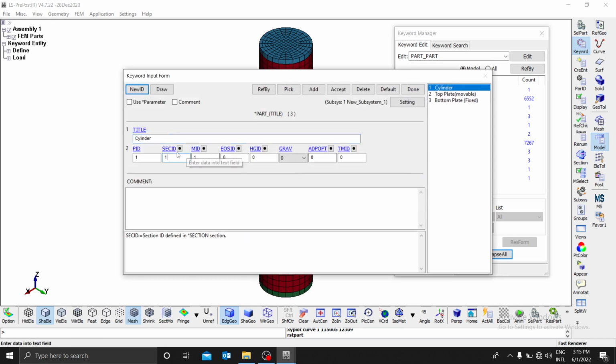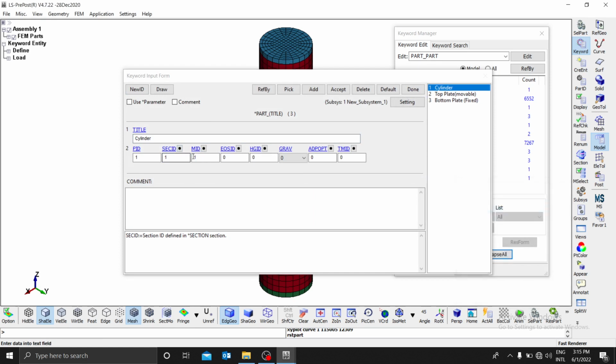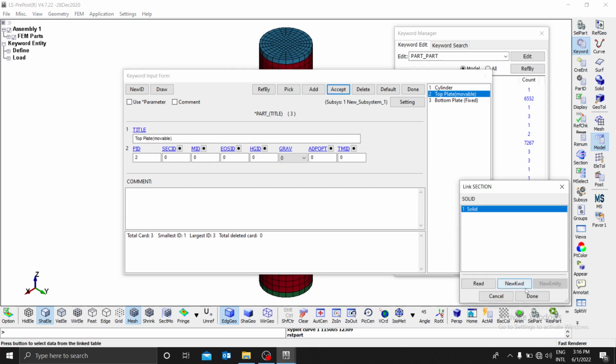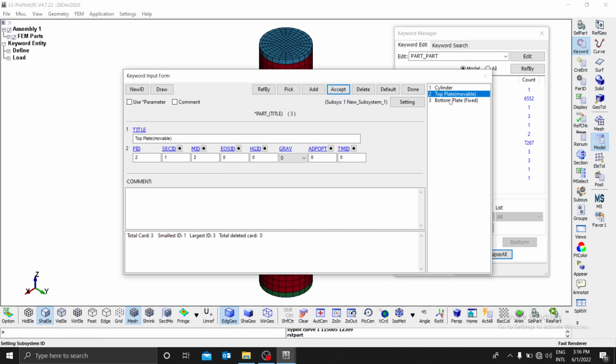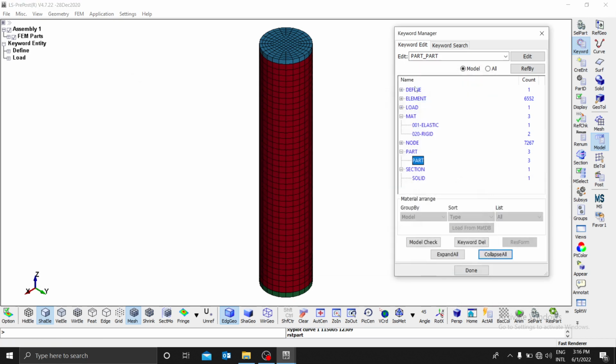The cylinder is going to use section solid. And okay, for the material, still steel, done. Accept. Go to the top plate, that is movable. For the section, it is still solid, done. But for the material it is the movable, that is a rigid plate, done, accept. Leave this one as the default. Go to the bottom plate, section is solid, done. For the material it is fixed, done, accept, and done.